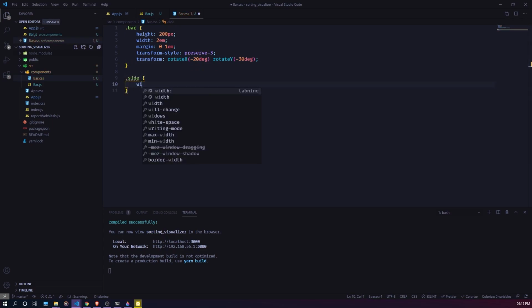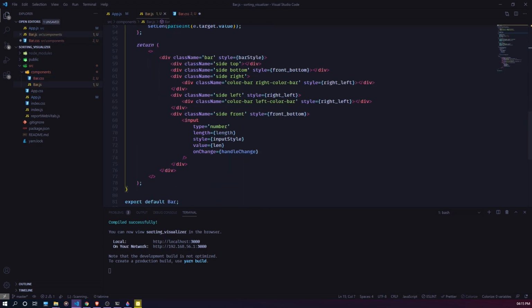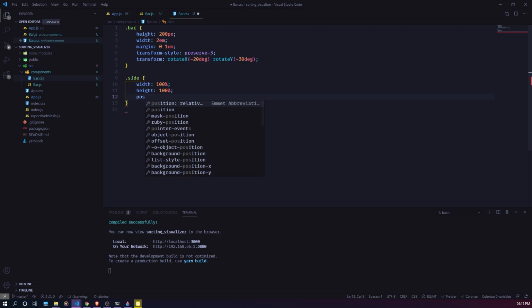Then .side. So .side is going to style all these side elements. Where are those? Yeah, all these. Width will be 100%. Height will also be 100%. Position will be absolute for this one.